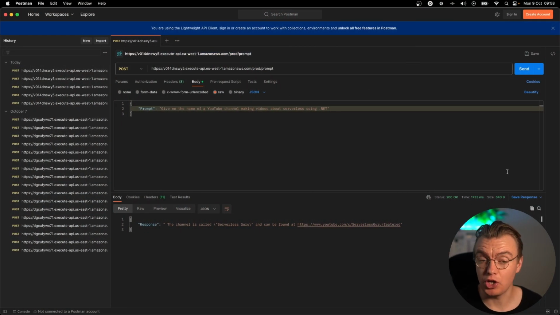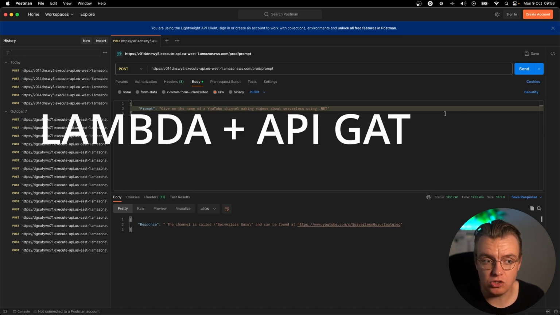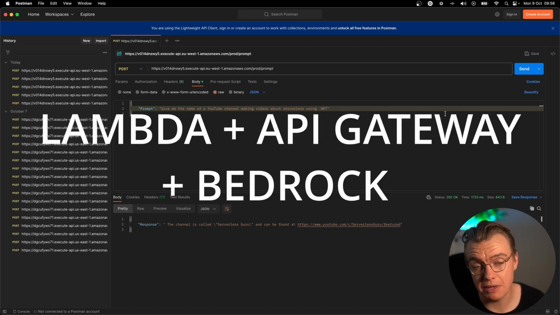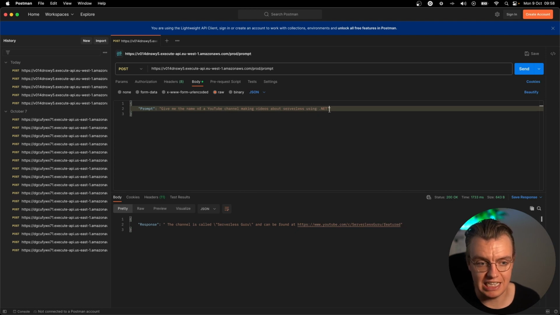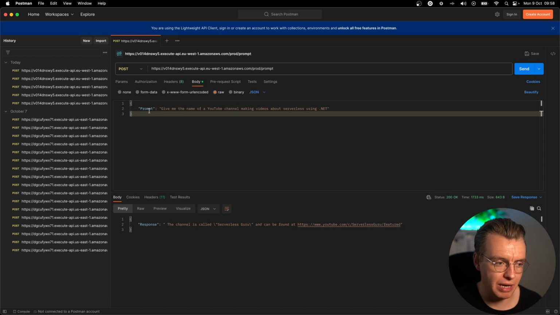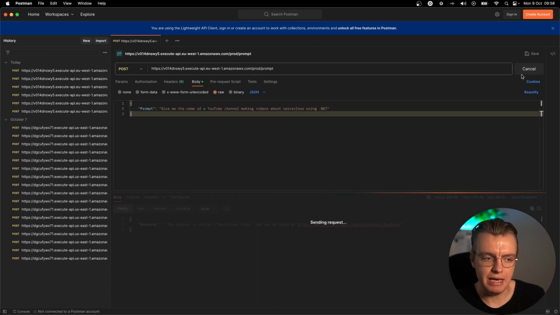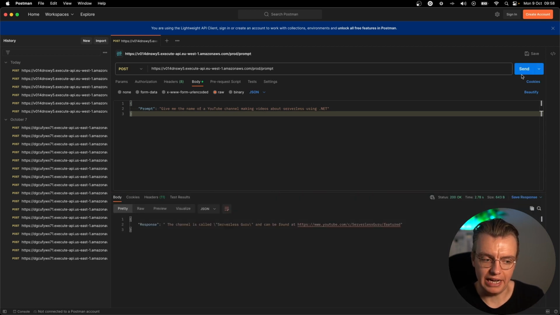Let's start by having a look at what you're actually going to build, and I've got two examples for you here. One that's simple, one that's slightly more complex. The first example is just a Lambda function with API Gateway in front of it that's going to make a call to Bedrock, and you can just pass in any old prompt and Lambda will call Bedrock and give you the response back. So in the name of a YouTube channel making videos about serverless using .NET, make that call, and the response will come back from the LLM once the full response has been received. Nice and simple, request goes in, response comes back.